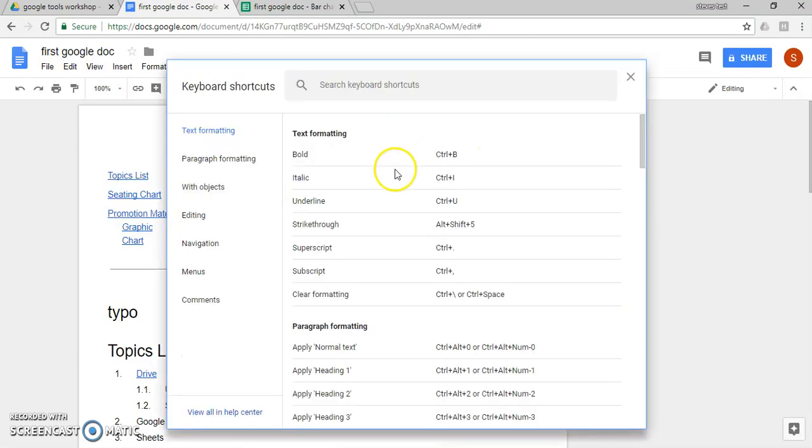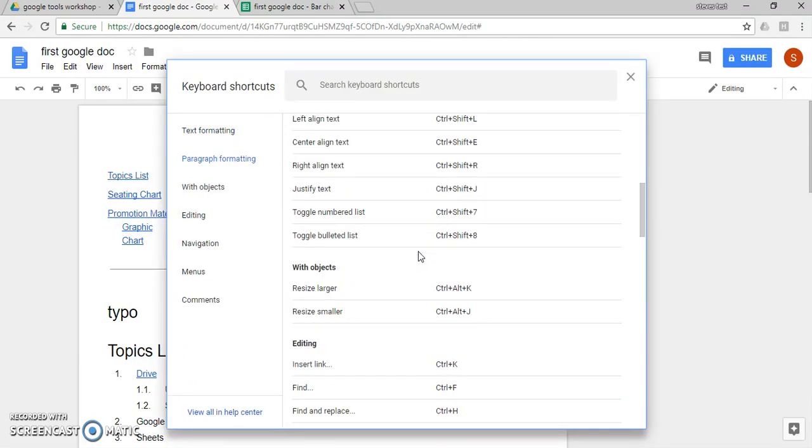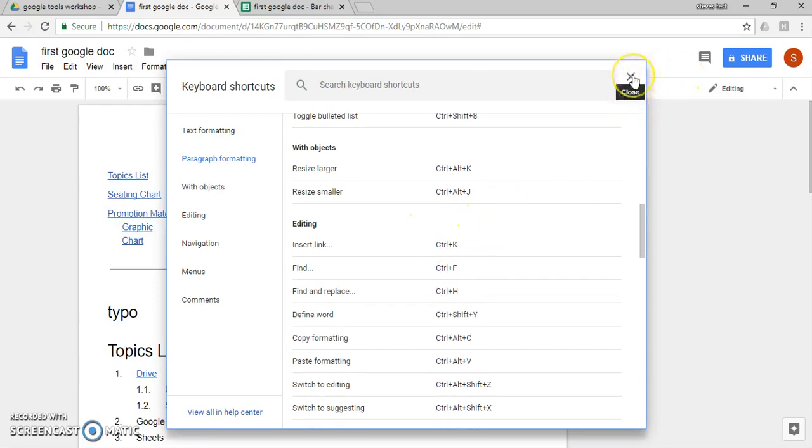Help can also show the keyboard shortcuts, really useful. It's worthwhile to memorize these if you're going to spend a lot of time in this system. It really improves your workflow.